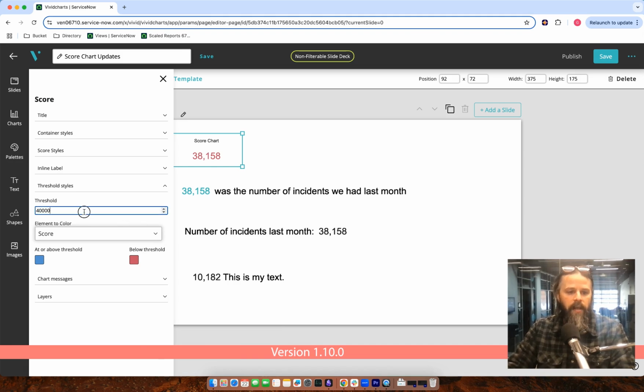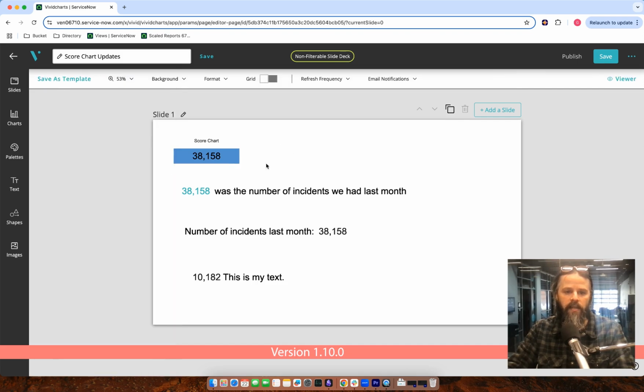So that's really nice to have. Let's go ahead and make it above. But sometimes what happens here is we've gotten the feedback that they don't want just the value color to change. What they actually want is something more bold, something that stands out a little bit more. So we have this element to color option now. Again, you can just out of the box get the score to change, or we could change the background. And that will change the whole container of the value here.